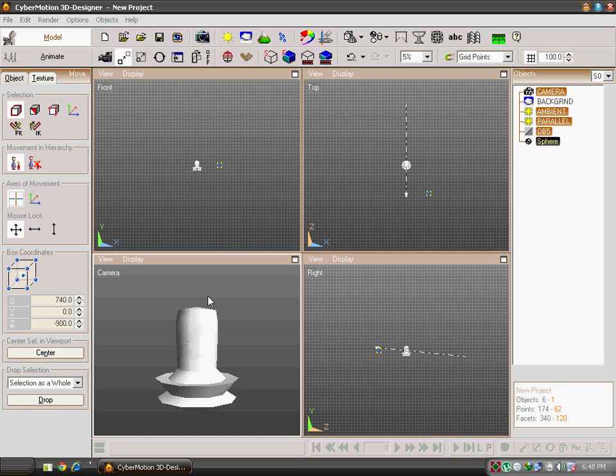This one around here is the perspective panel. This one is front panel. This one is top and this one is right. Drag the sphere out of the perspective panel.